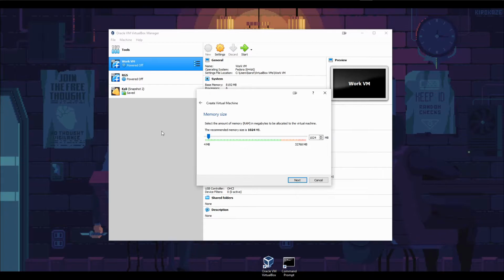Hit next. This is the amount of RAM you will allocate to the machine. I have quite a bit, so we're going to do 8 gigabytes. But however much you installed, I would try and do at least 1 gig, depending on how much memory you have installed on your computer.